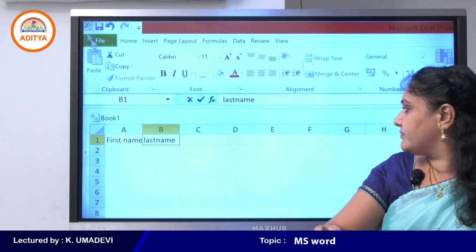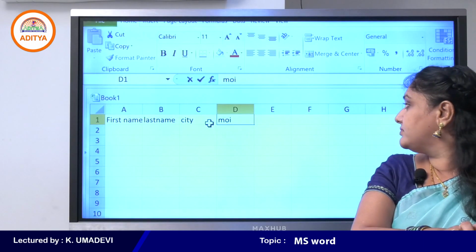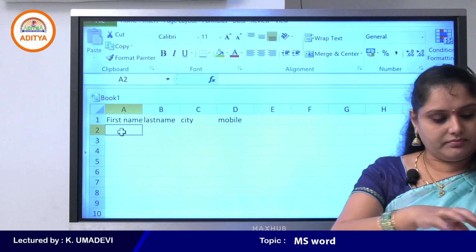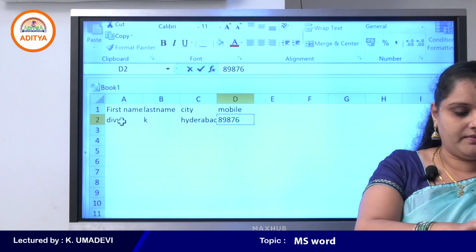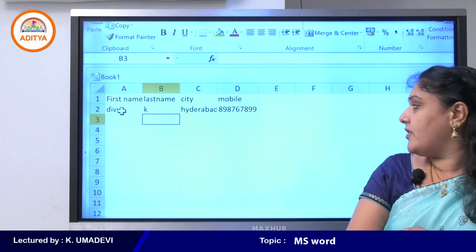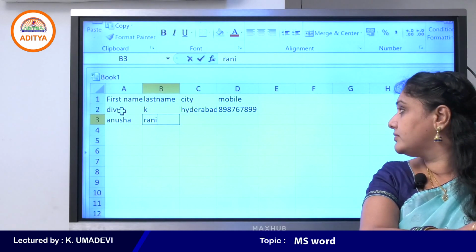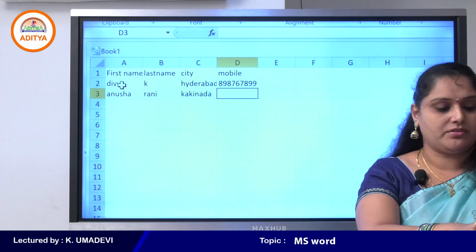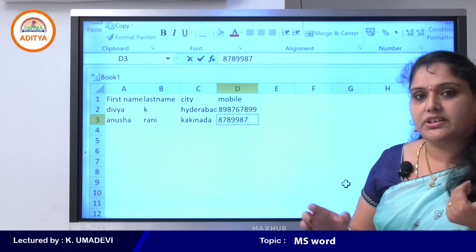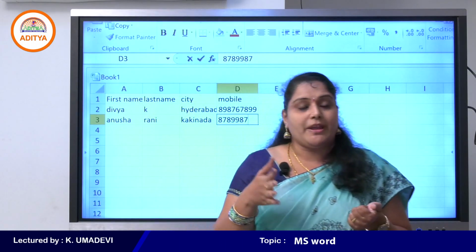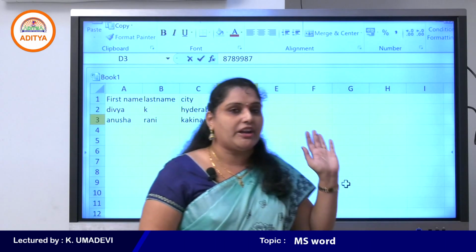I'll zoom the screen, students. City, okay, and mobile number. So like this you can enter the details. Use up and down arrows to move to the cell above and below. I'll enter only 2 names, just to show you how to create a list in Excel. Why? Because we can import the Excel list in mail merge in MS Word. You should have the database, that is the contacts in Excel or the contacts in Outlook, or else we can directly create the list while doing the mail merge. Okay, students.